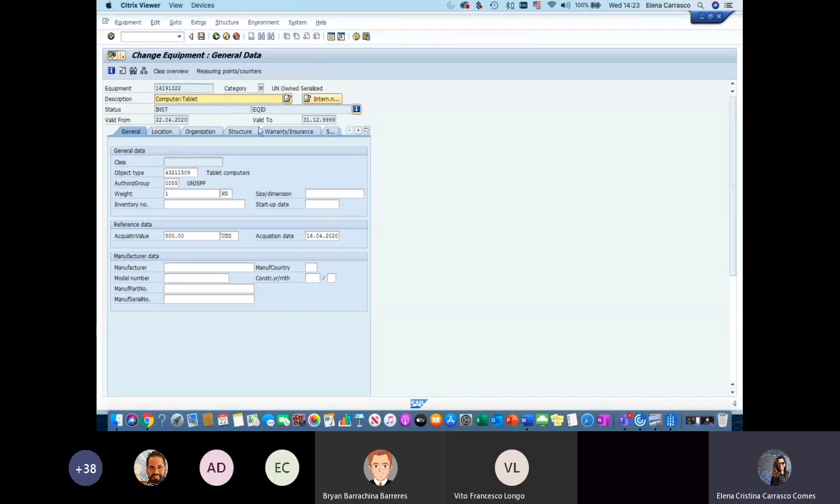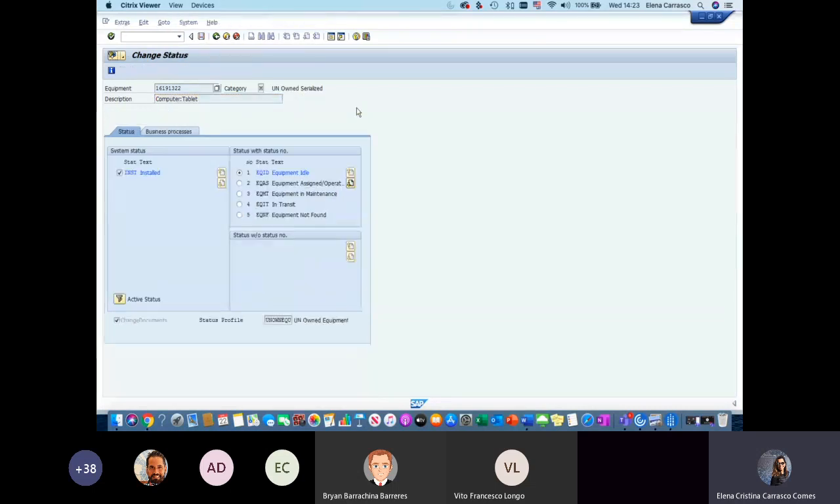This was the last equipment we checked. Okay, this is good. So the status here is that the equipment is idle, meaning it's available, let's say, it hasn't been assigned to anyone. So we will change the status to assigned.